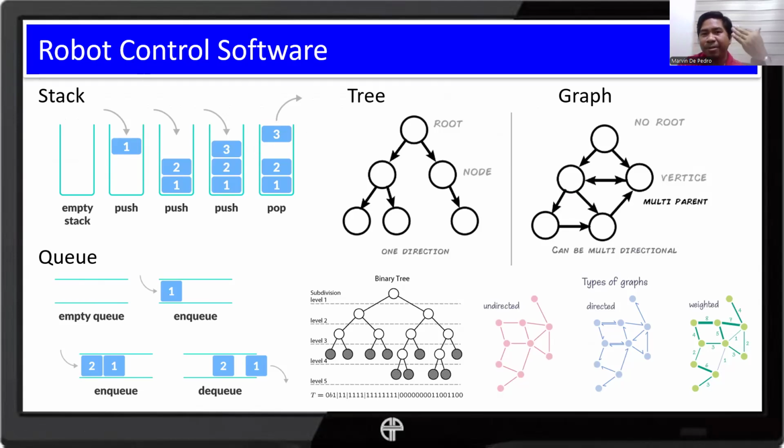While queue is just like a literal queue. So whoever goes in first in the line will be the first one to be served. Whoever is the first one to go to the counter is the one that is being served first, and of course the one that gets out first. So first in, first out, first come, first served. Right? That's queue. That's for the linear.